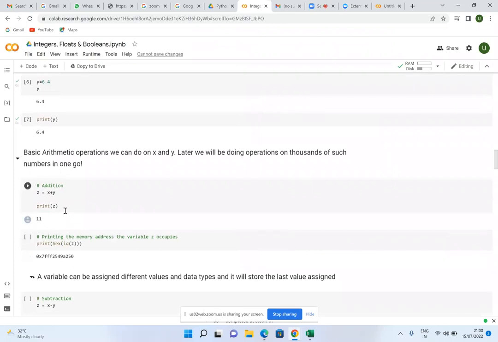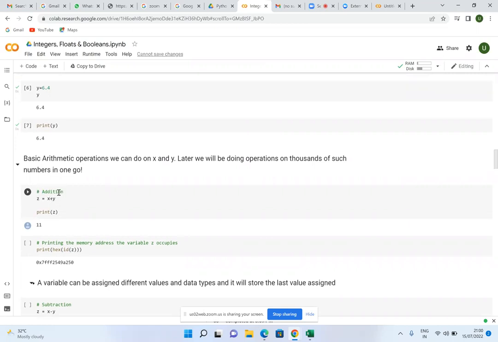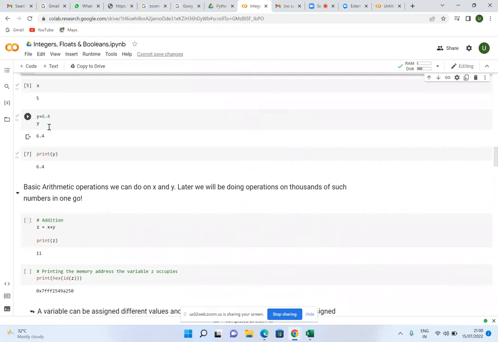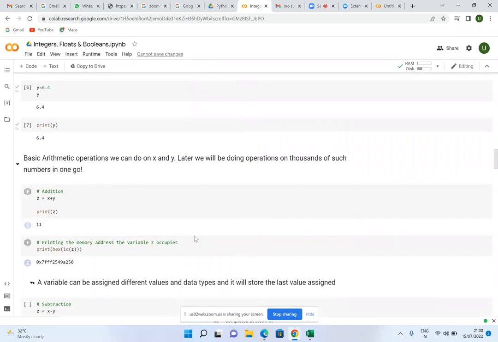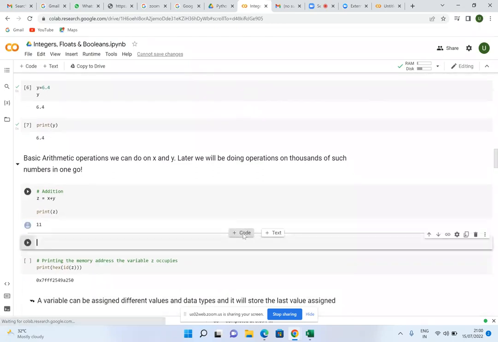So we are doing some operations here. z is a variable which stores the value of x and y. So x is nothing but 5 and y is nothing but 6.4. So the addition of it is 11.4. Okay. So we can do it here. For example, q is a variable and which stores the value of x plus y.